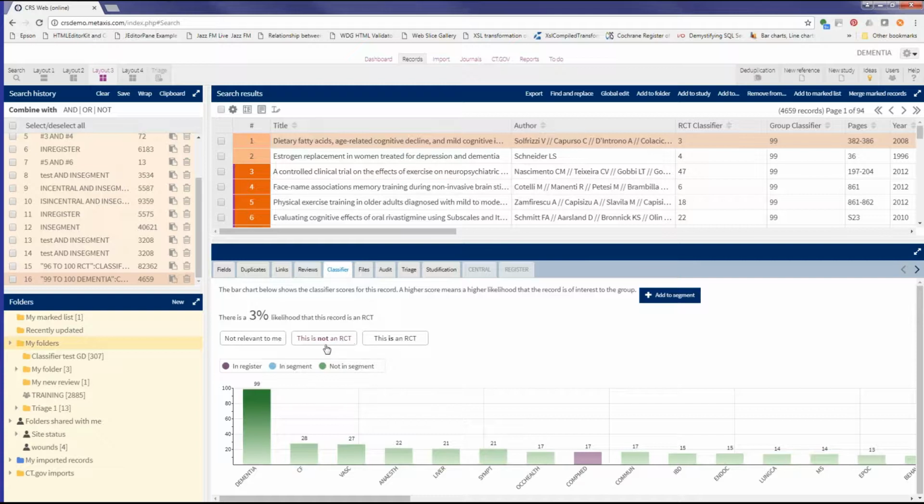Yeah, if it was not an RCT, you would use this second option here. So you'd say it's not an RCT. You only say not relevant if you mean topic-wise at the moment. But I think this has come up before, and it might be that we need some other options, because I see exactly what you're saying, that in a way you're saying it's not relevant because it's not what you're looking for, because it's not an RCT.